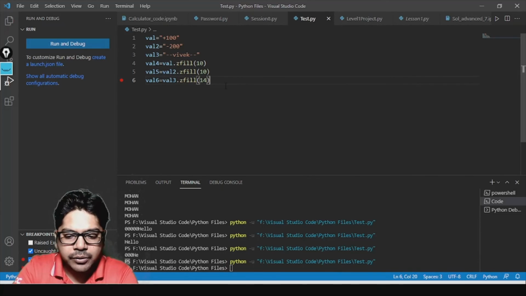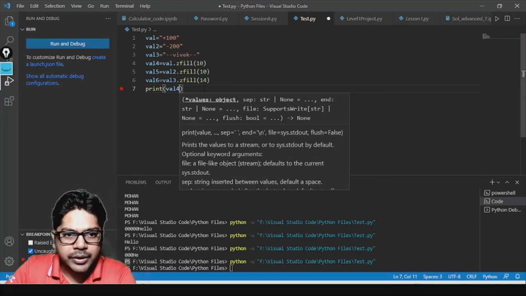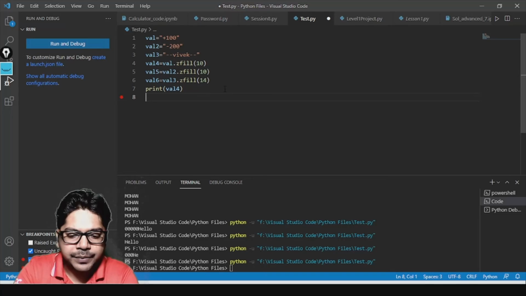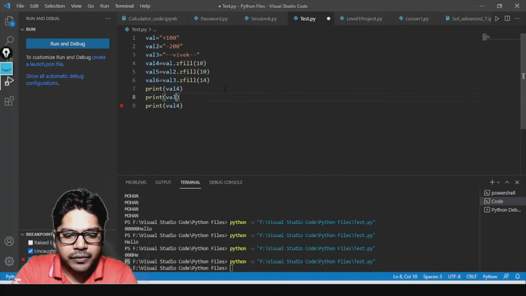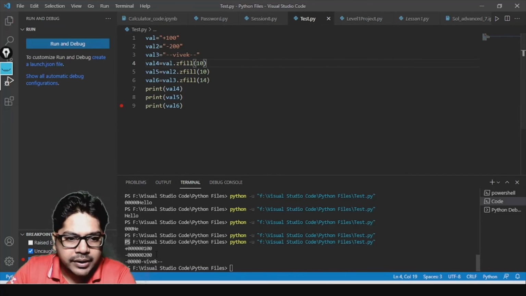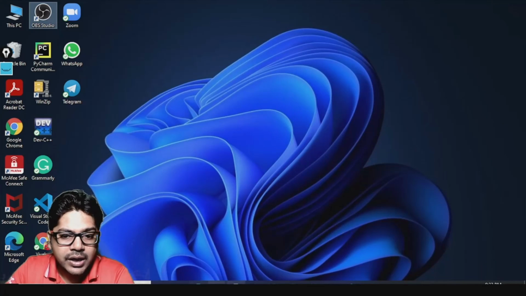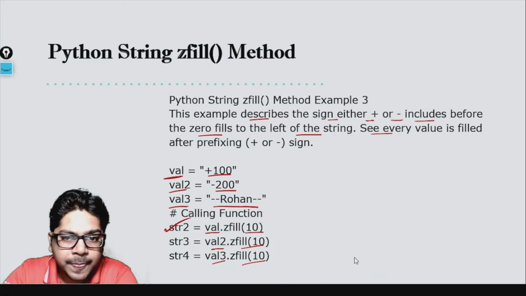Now I print val4, and I'm going to copy paste this line to save some time and change it to val5 and val6. Now you see how I am getting this. Plus is there, and after that it filled so many zeros. Minus is there, and after that it filled zeros. With hyphen hyphen, after the first minus it put zeros, and then the second hyphen. So after the plus or minus sign, it fills the zeros. This is what we wanted to understand here.